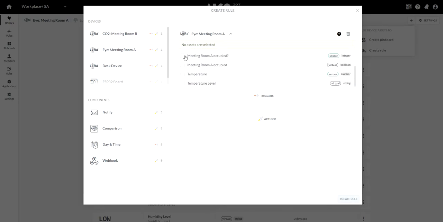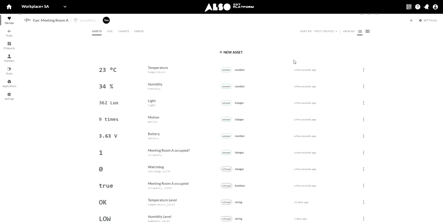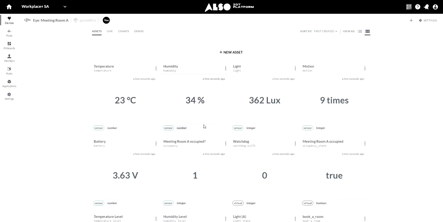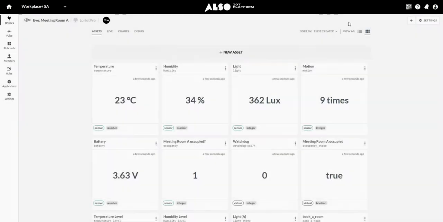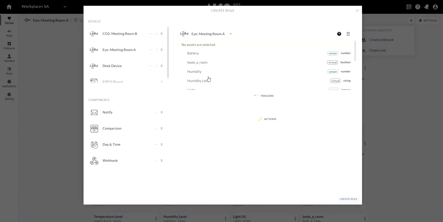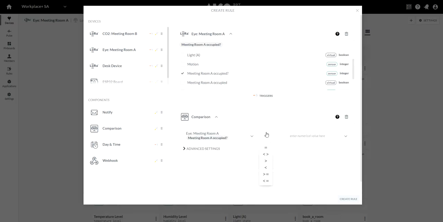So I have meeting room A occupied. If you want to double check, occupancy is the asset meeting room A occupied. Then create rule, meeting room A occupied, sensor integer, and then comparison. You can of course choose whether it's greater than 0. You can also choose this one. This means also different than 0.